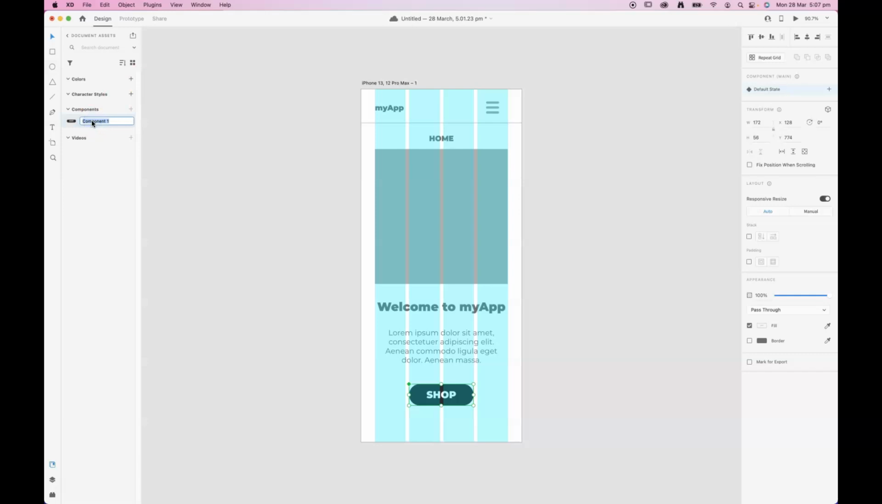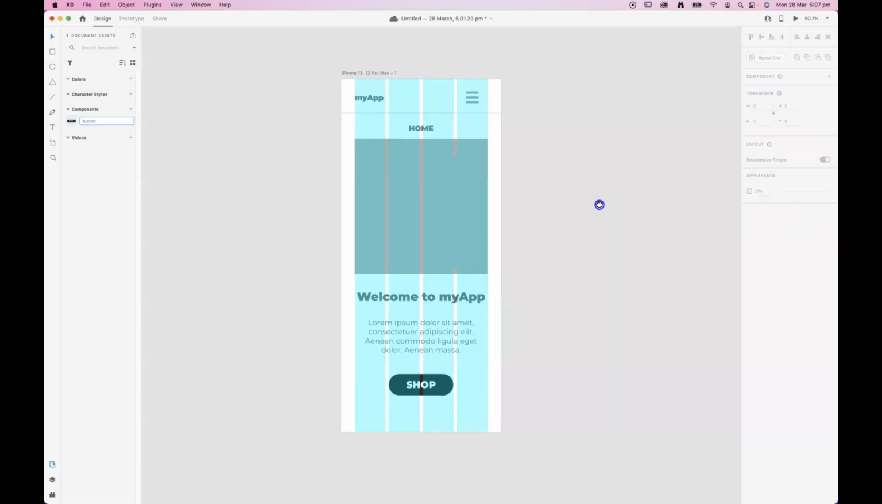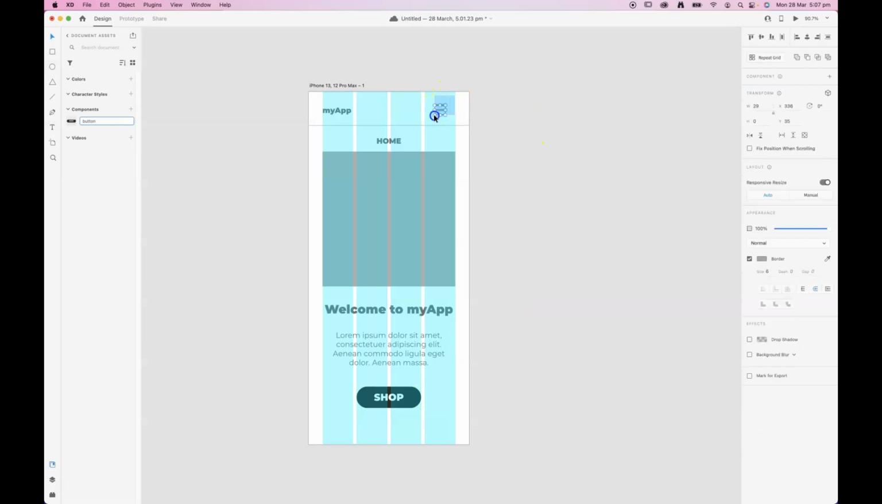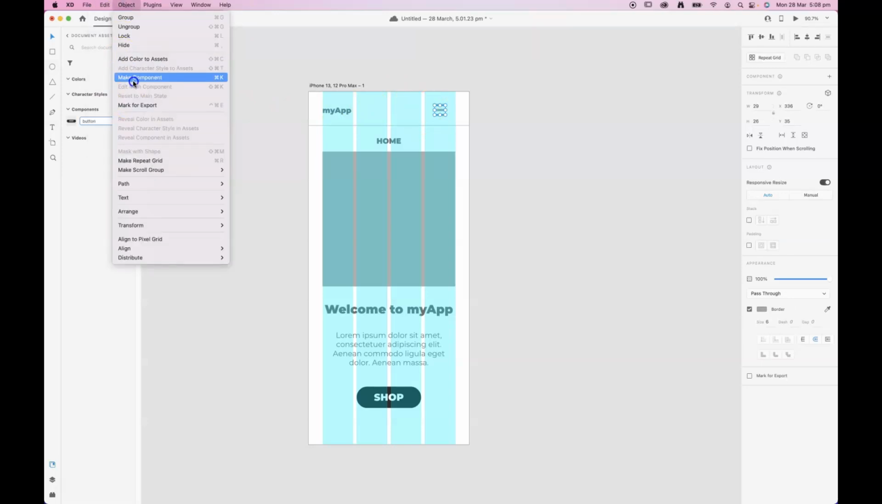We'll call it button. That's good. All right, so we've got a button there that indicates that we're going to link from one screen to another screen, and indeed we are going to link off to the shop page. We've also got another interface element up the top here, and we'll group that together. We may as well make that into a component as well while we're here.